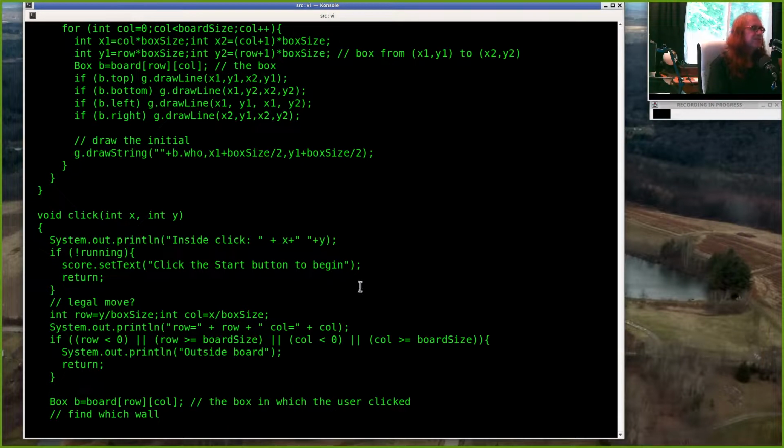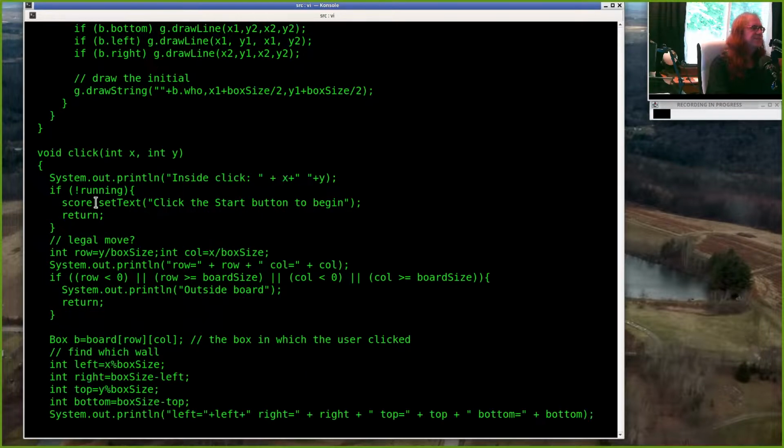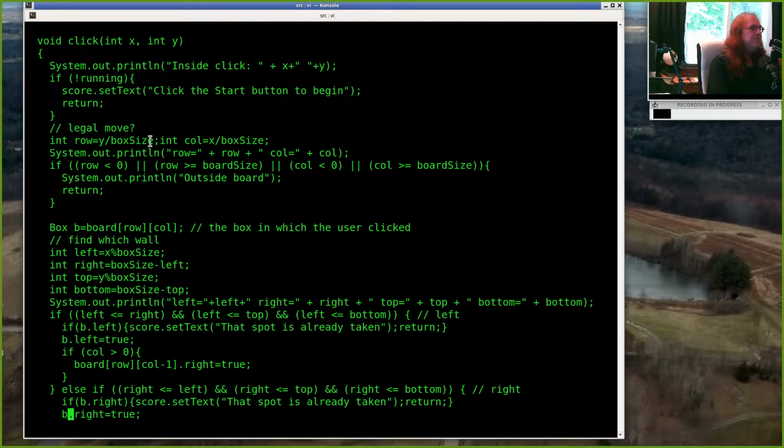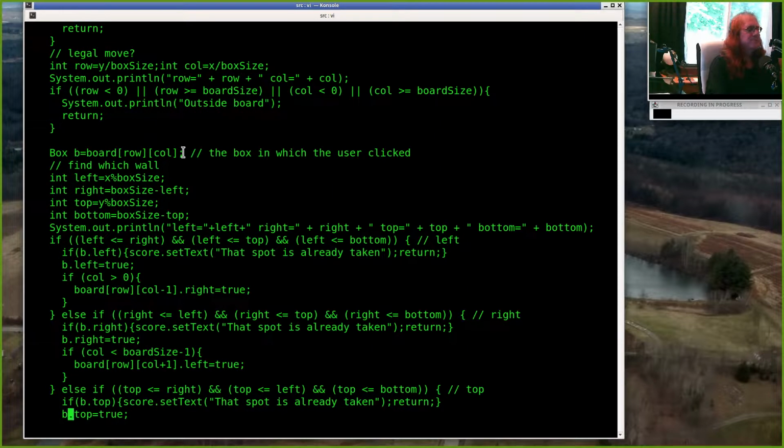So my click code, print a debug. If we're not running, I say click the start button to begin, but that won't happen because I don't actually call this. That was left over from PA4. Find the row and column using this coordinate arithmetic that we went through. I print out the row and column as debugs. If it's outside of the number of rows or columns, print a message and return. But the effect to the player and the GUI is that a click outside the legal area will just be ignored. Otherwise, I know my row and column are in bounds.